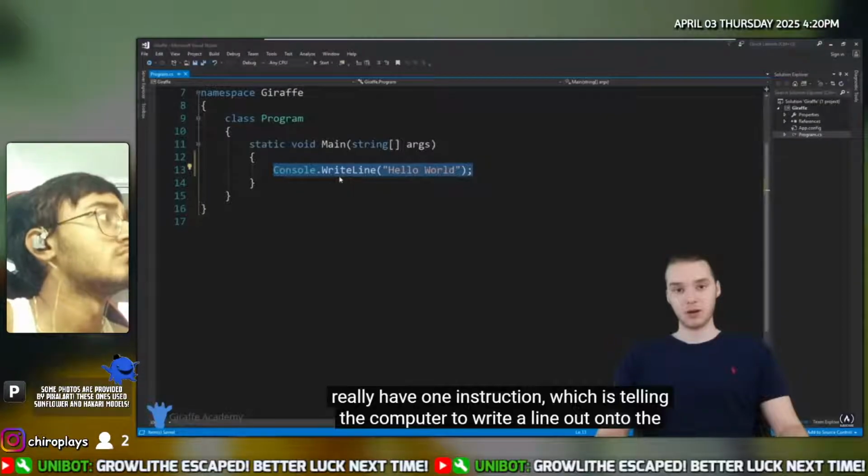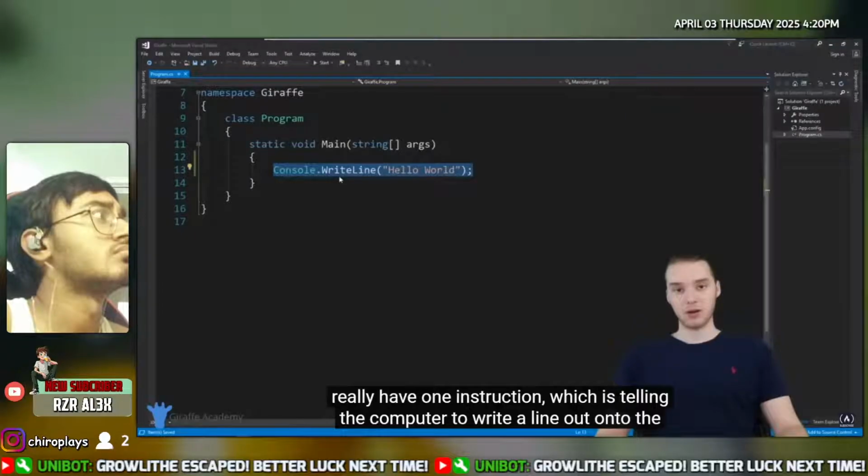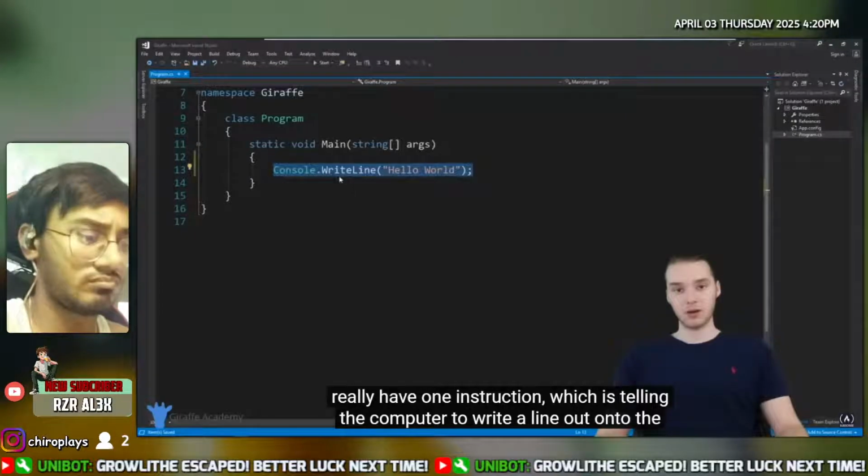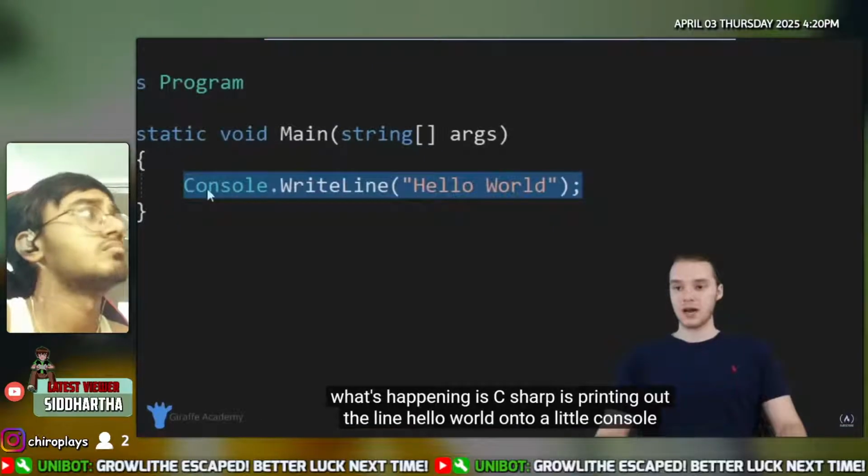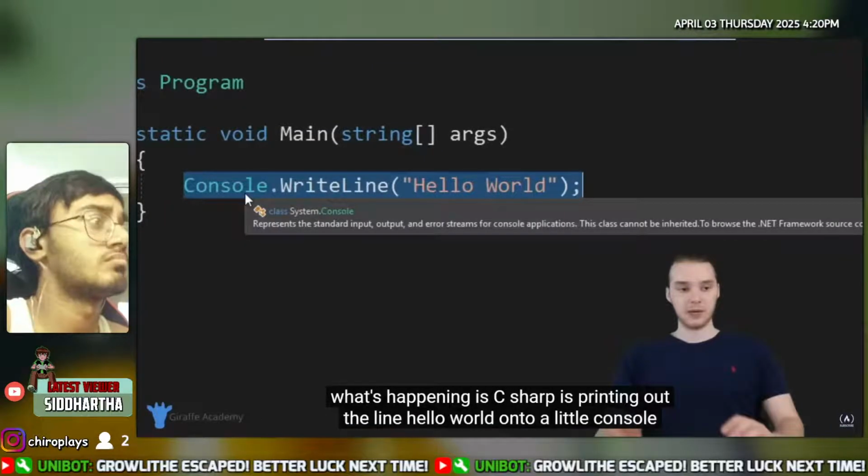And when I click this start button, my program is actually going to run. And if you look there, you'll see that a black window popped up for just a second. I'm continuing to run it. Essentially what's happening is C# is printing out the line hello world onto a little console window that's popping up.